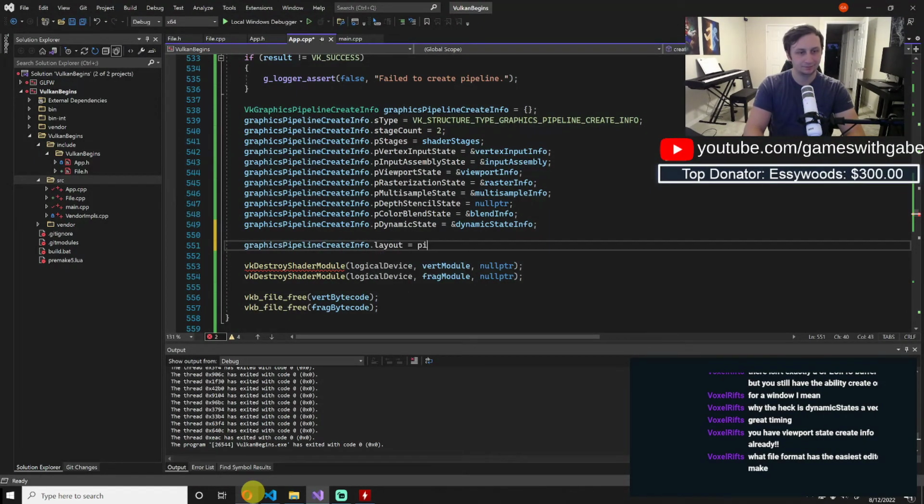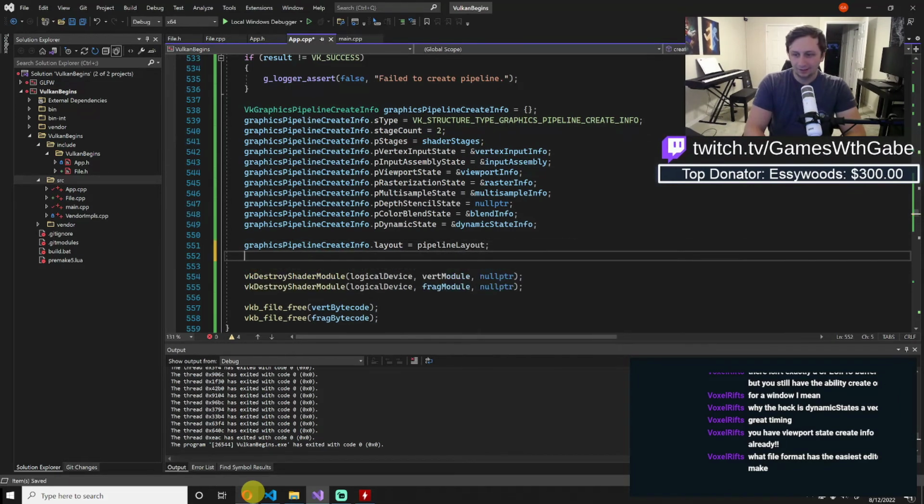Oh, that makes sense. What file format is the easiest editor to make? TXT. It's got to be the easiest, right? Just the TXT format. Nothing to do there.